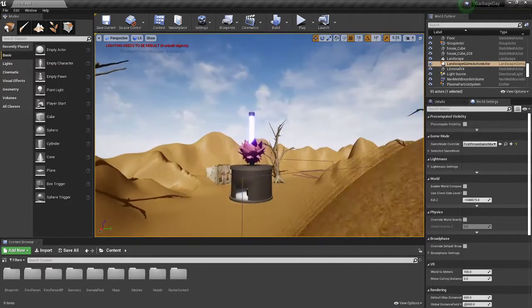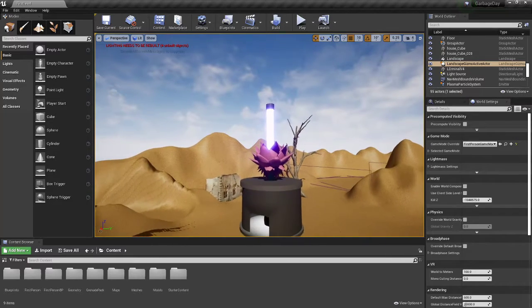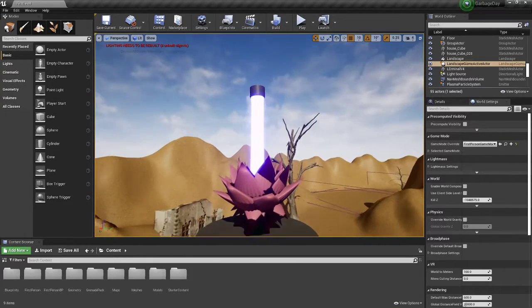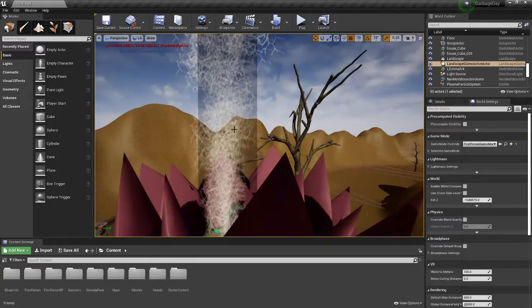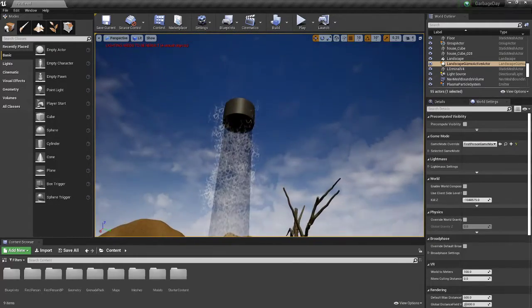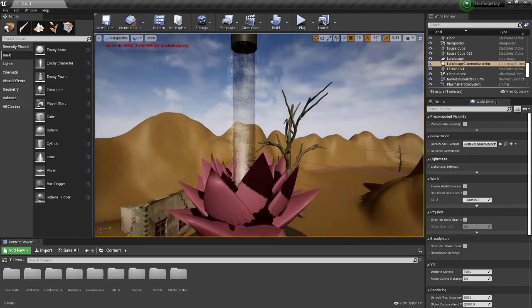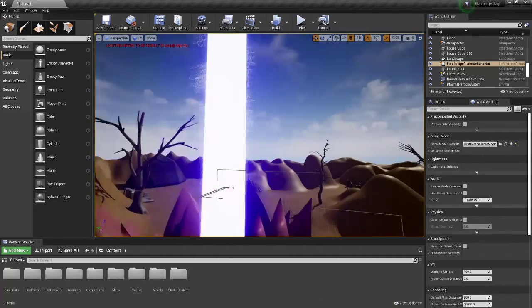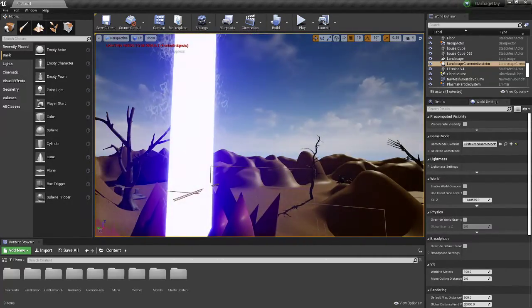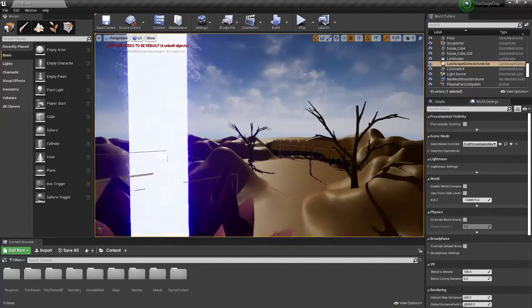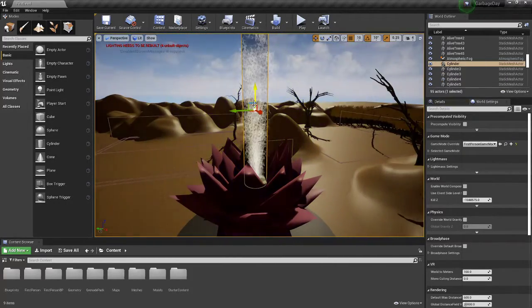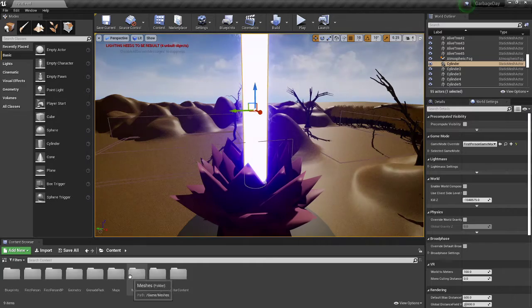So I've been working with more of a custom material, custom particles, as we can see. The particles that are shooting up right now from the beam are a custom particle made by me. And this beam I've custom created myself using the materials blueprint that I've been working on as well.